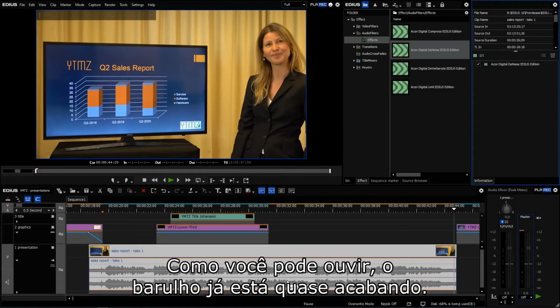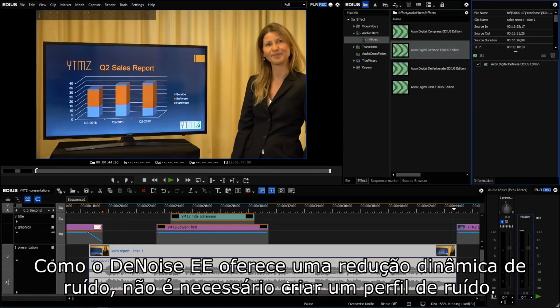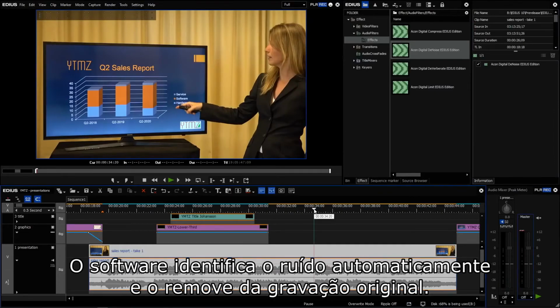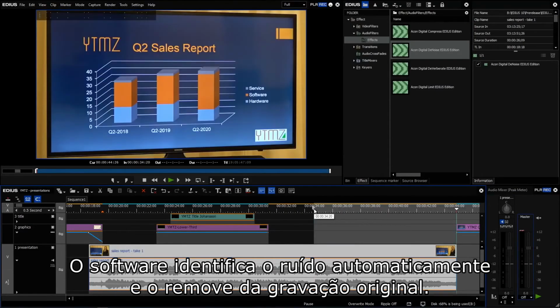As you can hear, the noise is already almost gone. Since Denoise EE offers a dynamic noise reduction, it is not necessary to create a noise profile. The software identifies noise automatically and removes it from the original recording.